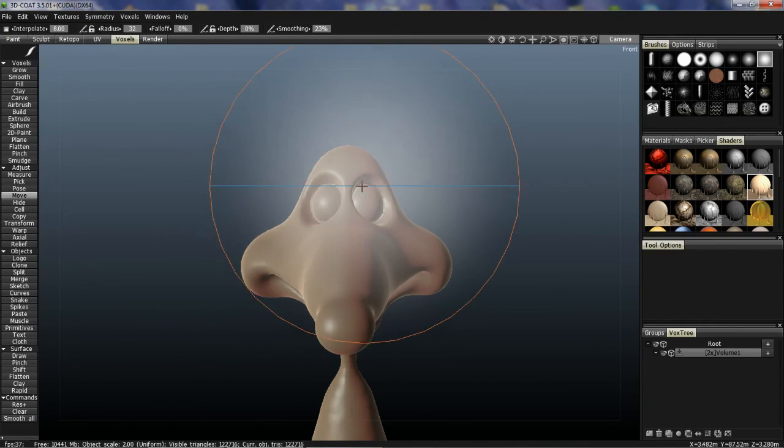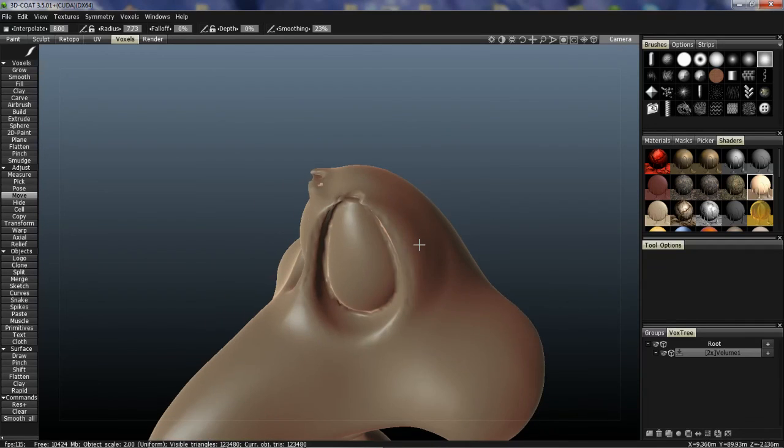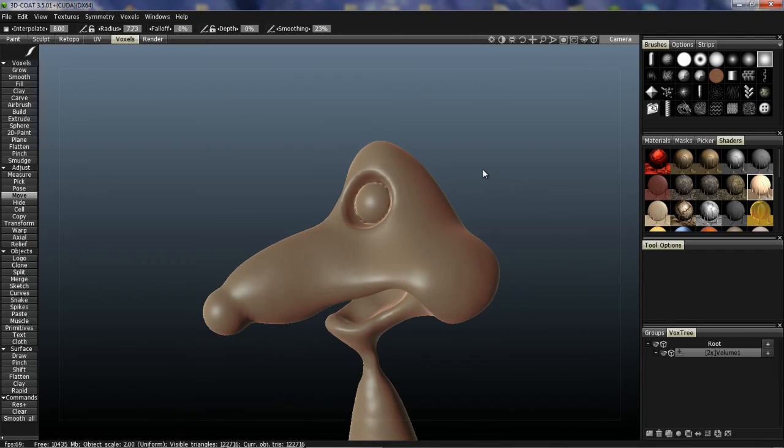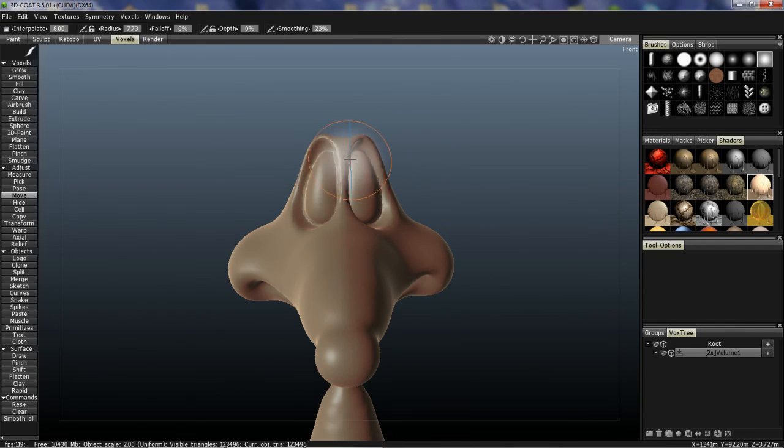Choose the Move tool again, reduce the brush to a suitable size, and drag upward on the top of the eye. Use Ctrl-Z and try again. Moving carefully and slowly at this stage in the modeling process pays off in big dividends later.